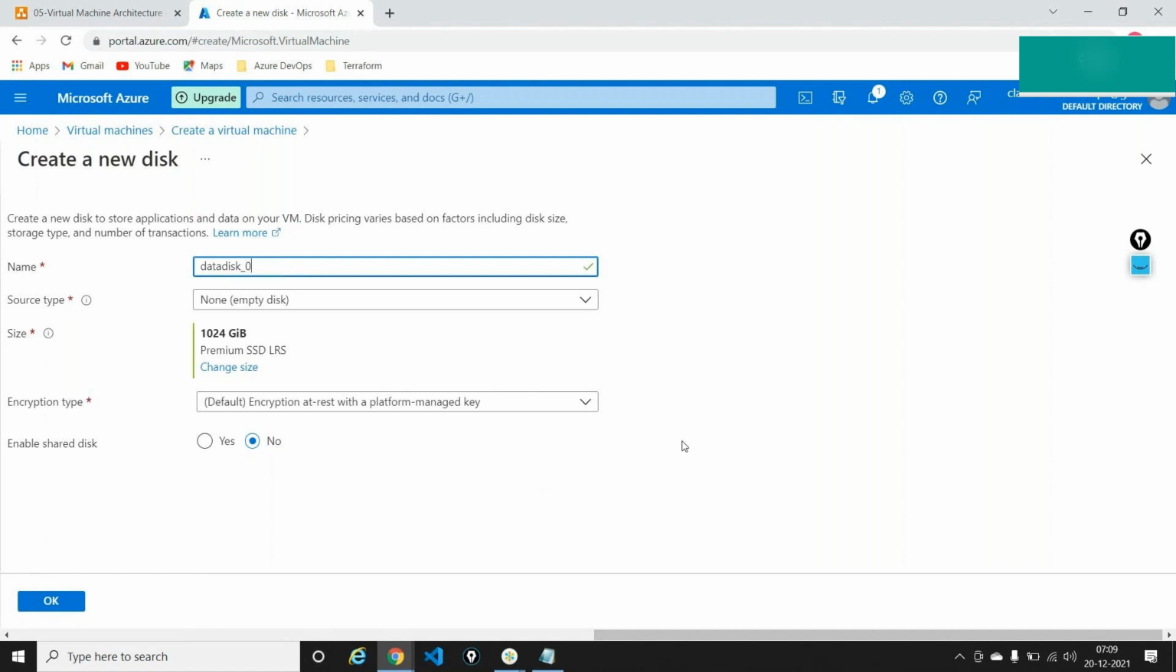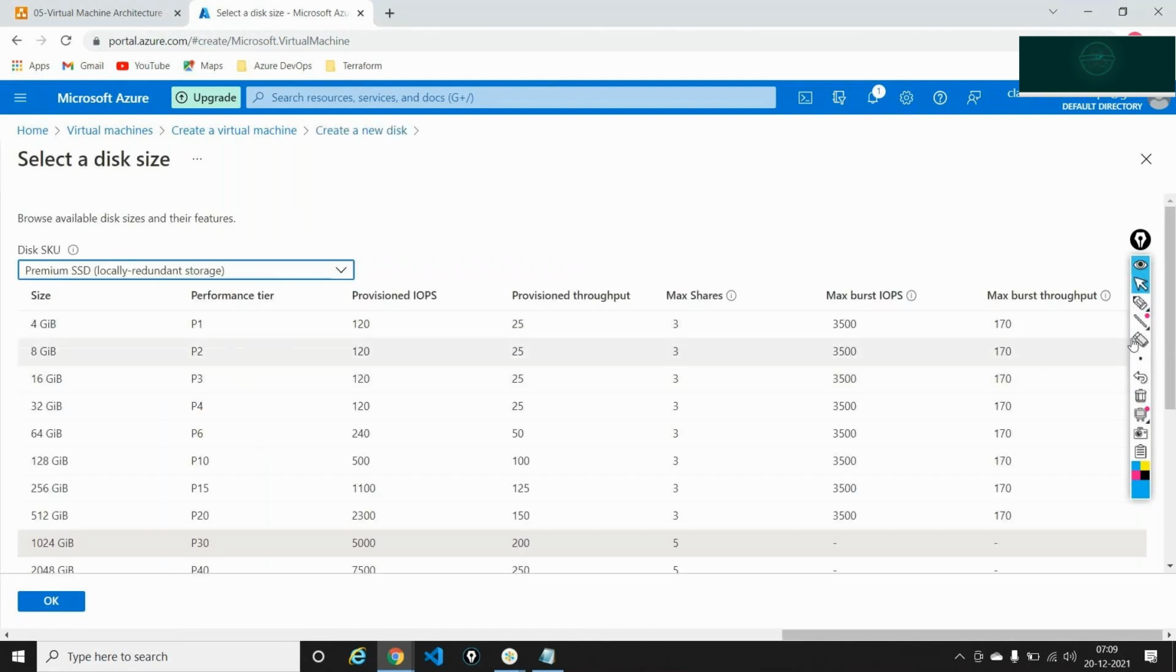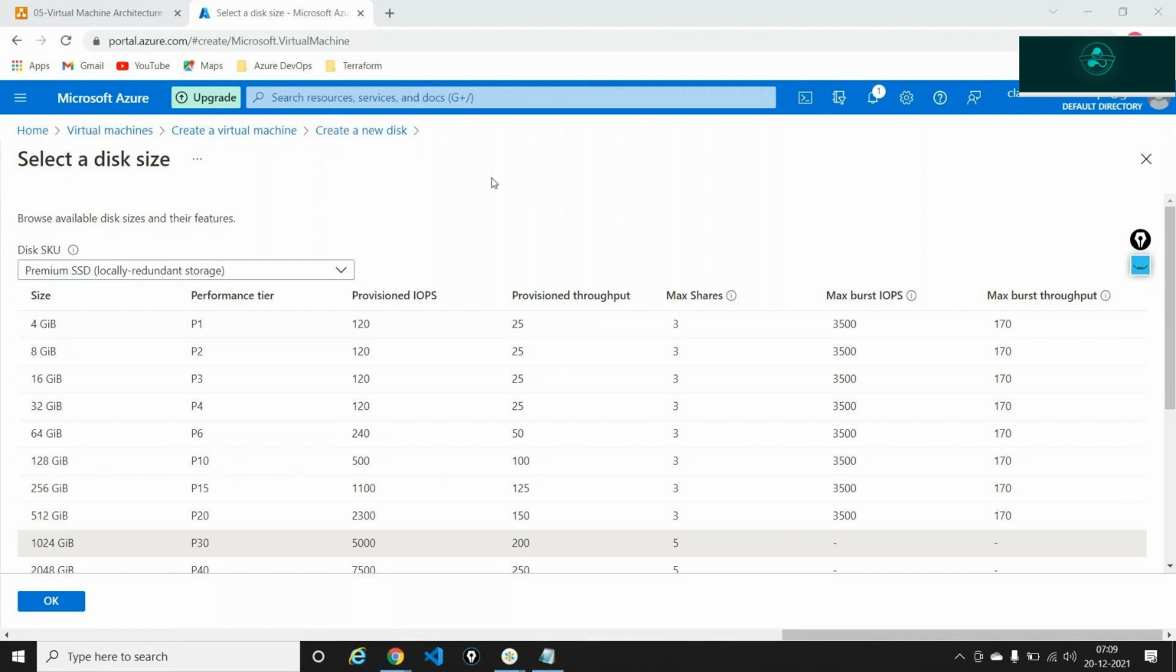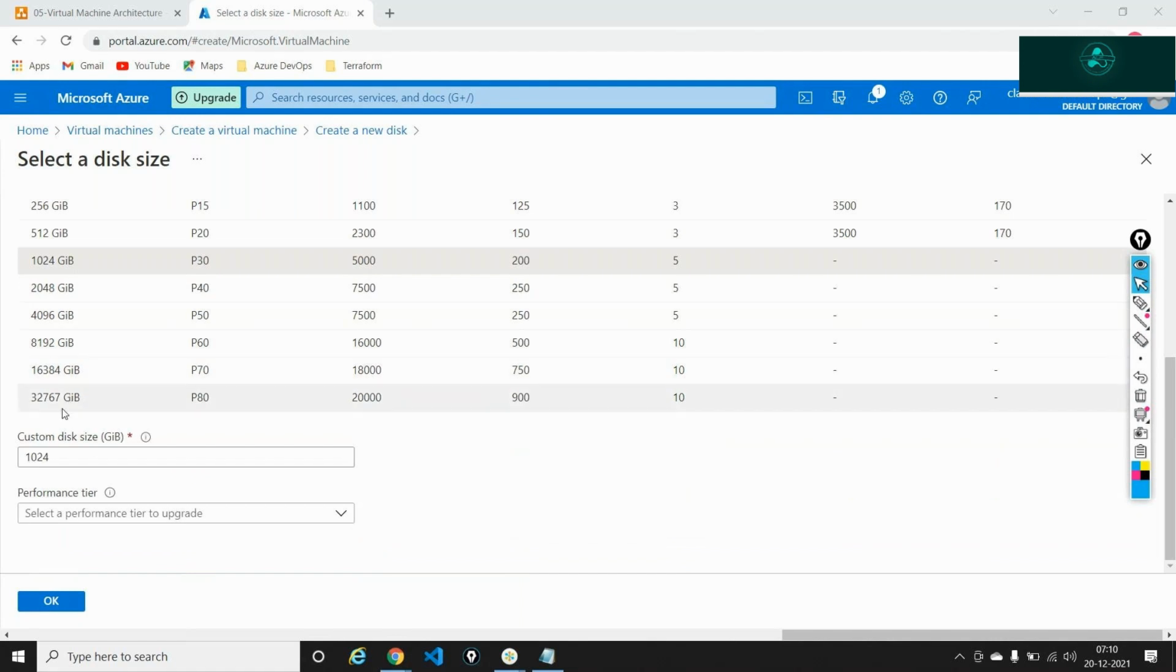It's an empty disk that I'm creating, and then I have something called the size. Now it says, okay, fine, this is a 1024 GB premium SSD disk. I'll click on change size, and now these are the available sizes out here. It starts from as small as around 4 GB, which is the minimum size that you can create, and it can go a maximum of up to 32,767 GB. This is the maximum size it can go up to.